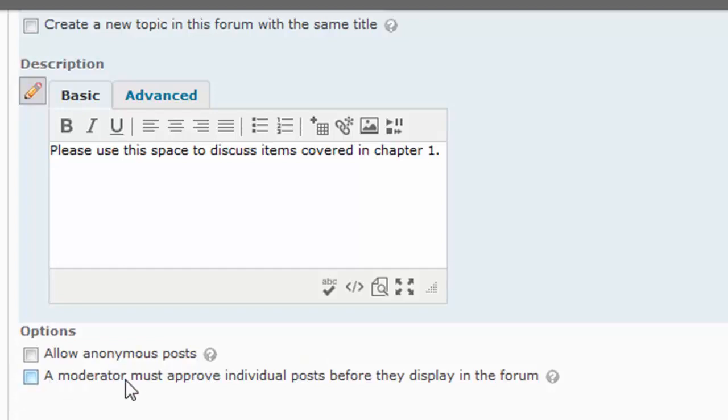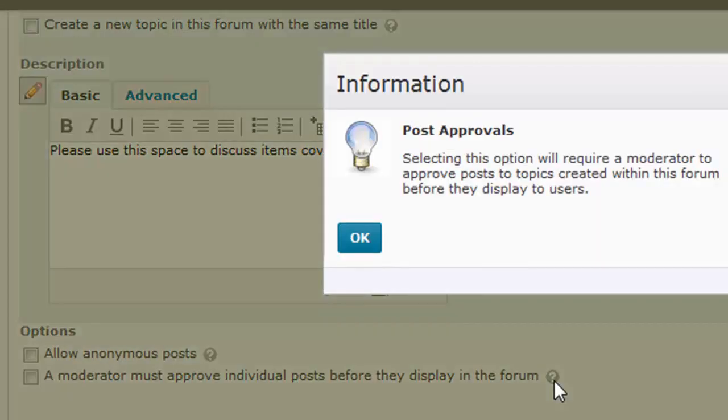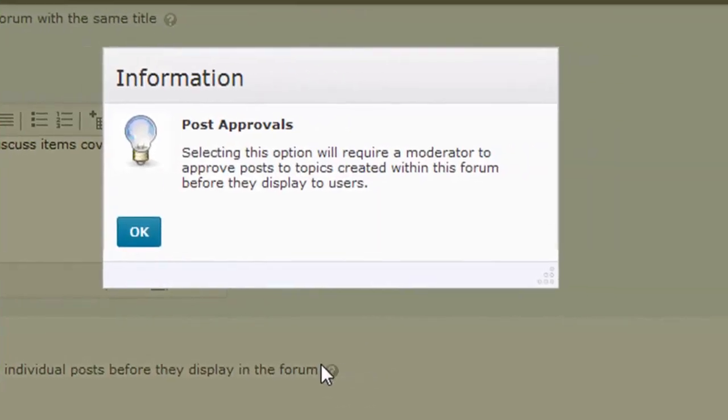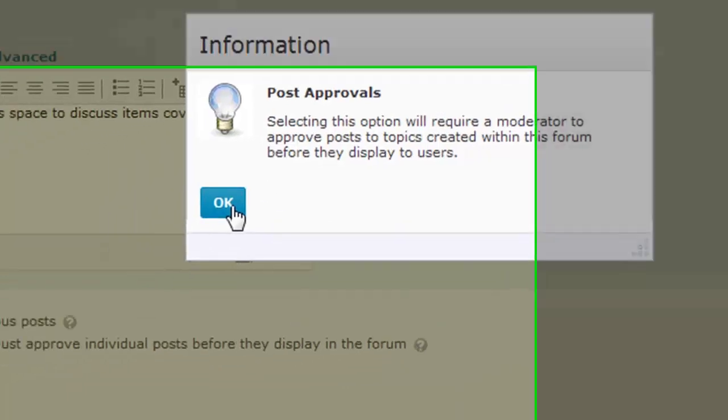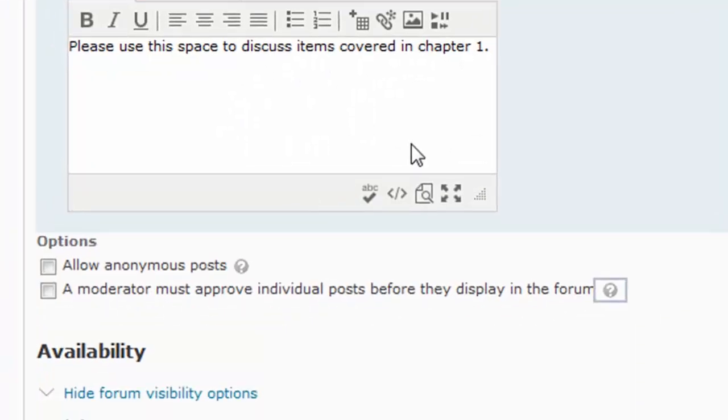The second option is, a moderator must approve the individual post before they display in the forum. If we click the little question bubble here, it says, selecting this option will require a moderator to approve posts to topics created within this forum before they display to users. Essentially, if you check that option, any post that's made by a student will go to a moderator, who would be the instructor, and the instructor would have to approve it before the message is displayed for the other students in the course.